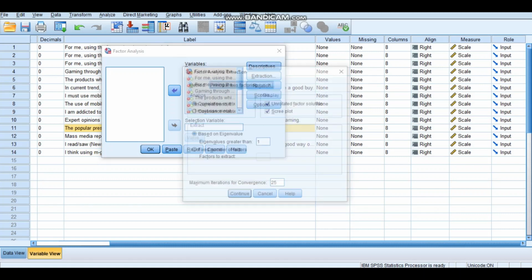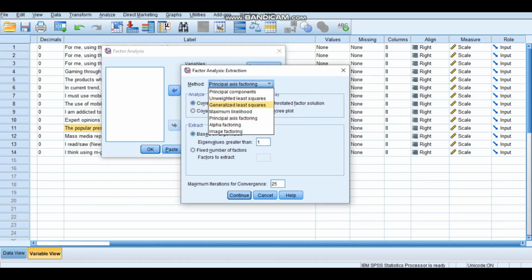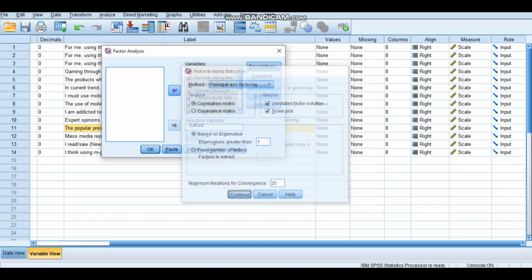Then extraction, the second method. Guys, always remember, by default it will be principal components. Principal components are a different concept. When you are doing factor analysis, whether it is exploratory factor analysis or confirmatory factor analysis, you have to use the principal axis factoring method. Please don't forget to change this. We have to use the principal axis factoring method. Then tick mark both unrotated factor solution and scree plot, and then click on continue.